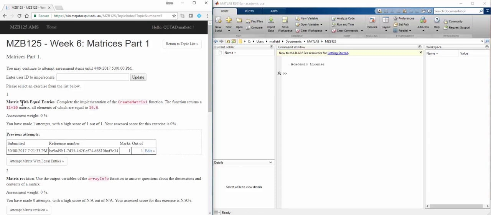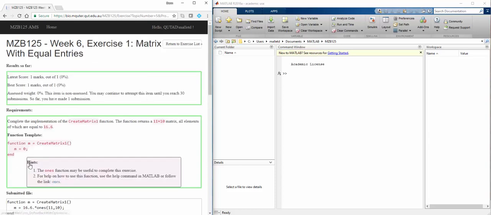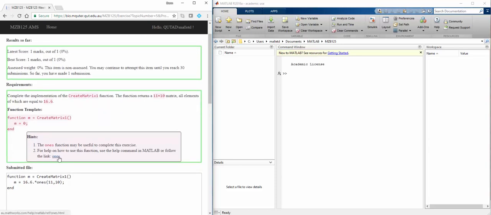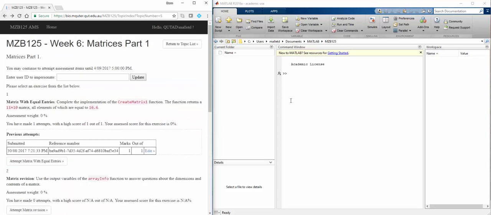So the first part here talks about matrices with equal entries and asks you to complete the implementation of this create matrix 1 function. The function is going to return an 11 by 10 matrix, all of the elements of which are equal to 16.6 in my case. So essentially we're just creating a matrix of a certain size, and the numbers in it are all the same, a specific number. It gives you a hint once you go inside that you need to be looking at using the ones function. So you can click on that and figure out what that is all about.